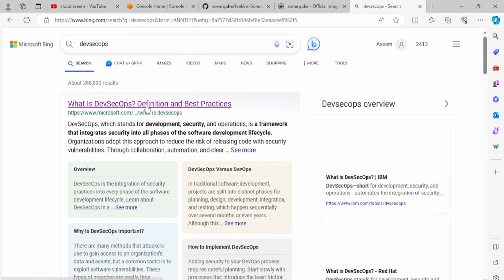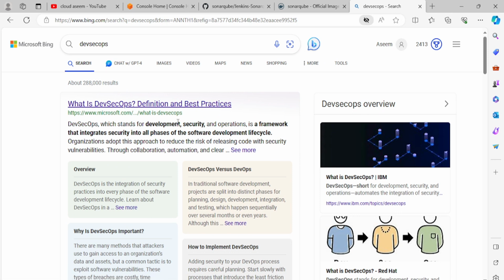Right. The reason for security integrated within the software development lifecycle is to enhance the code quality. Okay, to provide the bugs, if any vulnerability exists in your code, or any other things like duplication of your code. To avoid all these things, the concept came as DevSecOps.